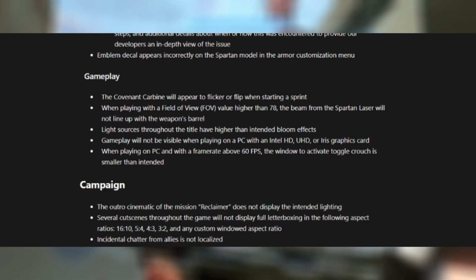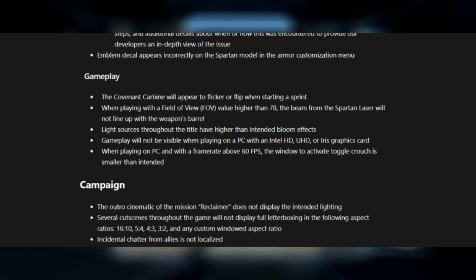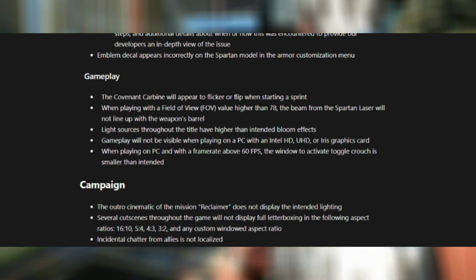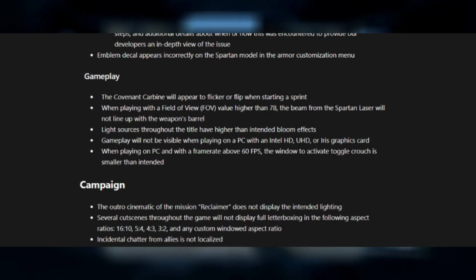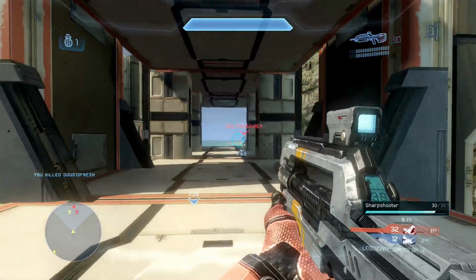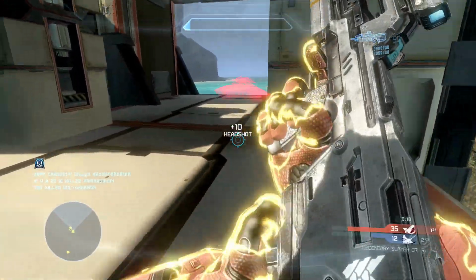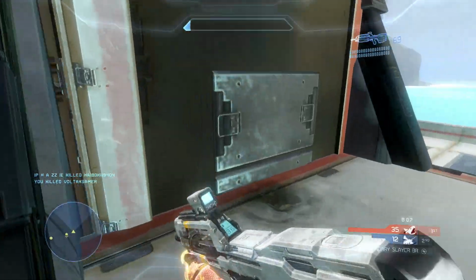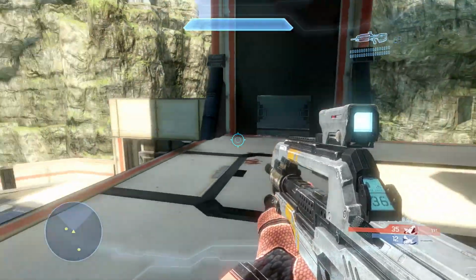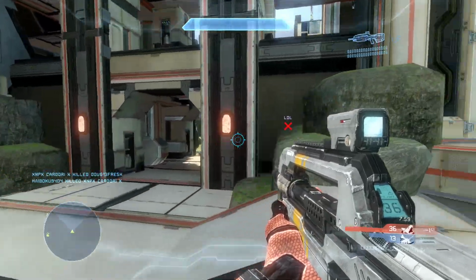When playing with the field of view value higher than 78, the beam from the Spartan laser will not line up with the weapon's barrel. The light sources throughout the title have higher than intended bloom effect. Gameplay will not be visible when playing on a PC with an Intel HD, UHD, or Iris graphics card. When playing on PC with a frame rate above 60 FPS, the window to activate toggle crouch is smaller than intended. Now, when it comes to the campaign, the outro cinematic of the mission Reclaimer does not display the intended lighting.